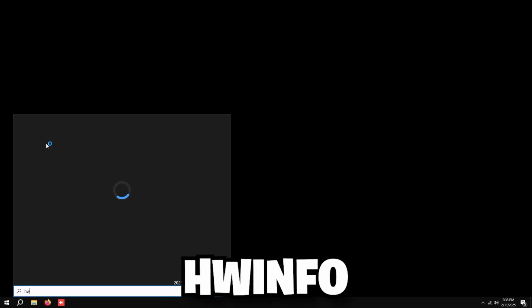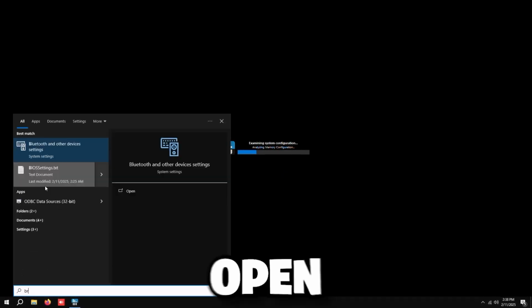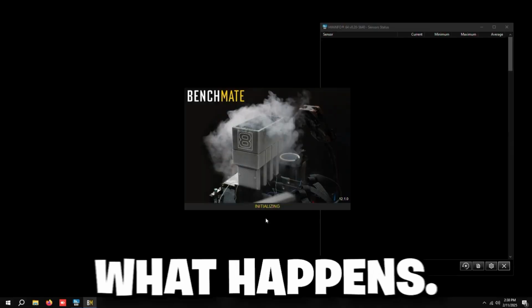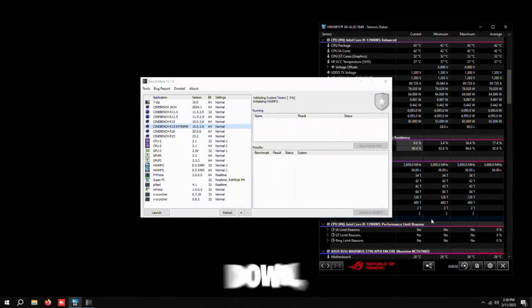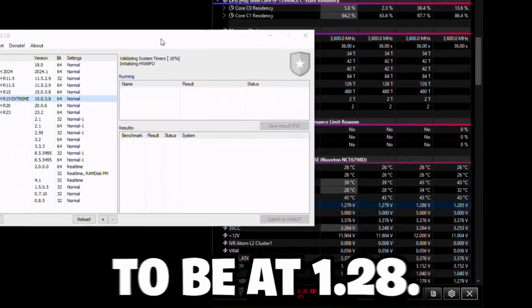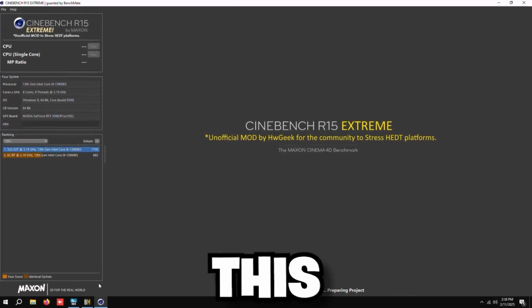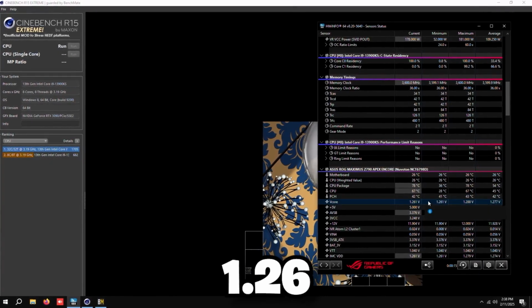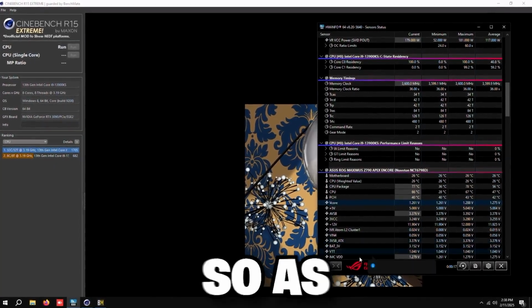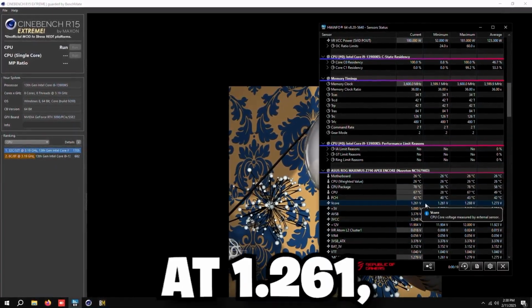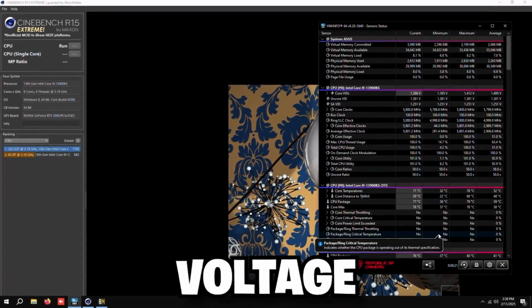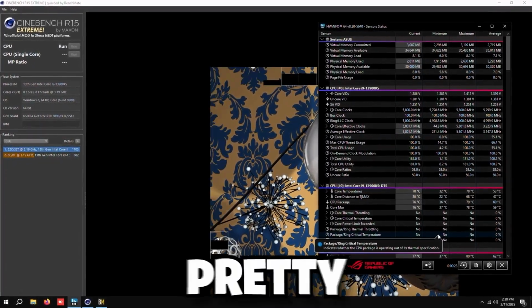And you're getting more performance for it. Let's just open up HWiNFO, just like so, and let's open up BenchMate again and see what happens. As you can see, if we scroll down, our CPU core voltage is going to be at 1.288. So that means we increased it a little bit, and now we're going to run this right here. We are at 1.26 load, is what we call this. With this test running, we're at 1.261, which is a pretty decent voltage, and 5.8 and 5.0 is pretty much working.